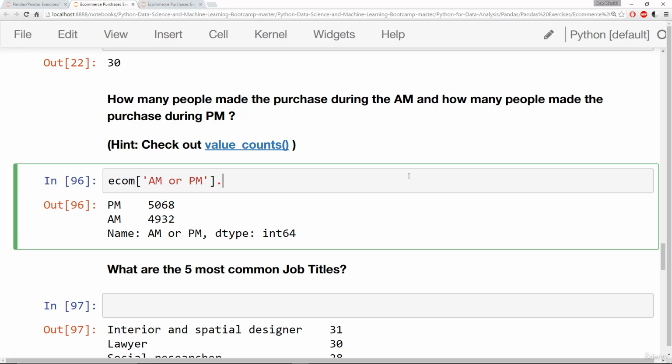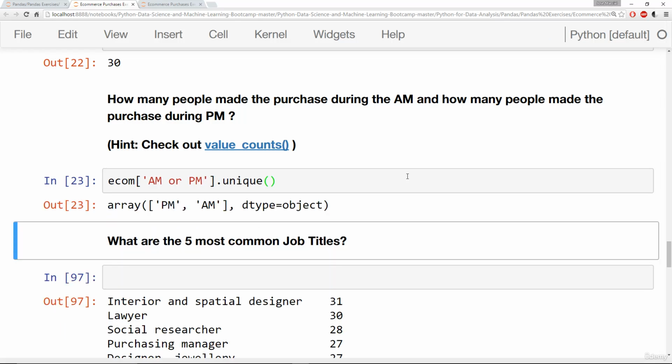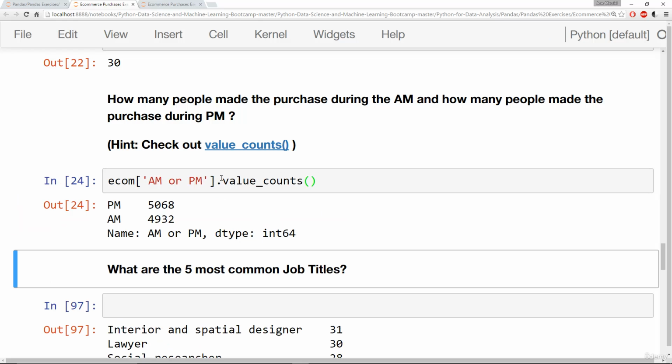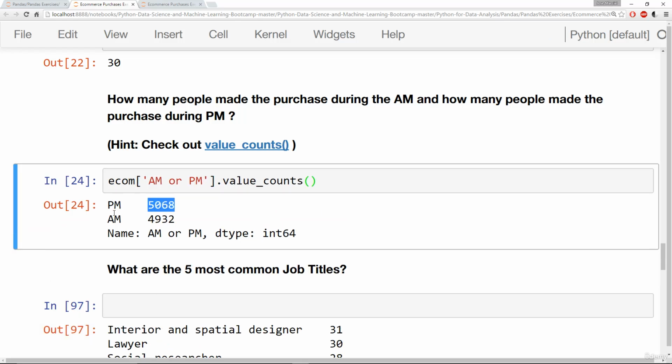Well, let me go ahead and just show you the unique values first. So if we take a look at this column and just put unique, notice we only have PM and AM as values. And that means I can just say value underscore counts. And this will automatically count how many people purchased during the PM and how many people purchased during the AM.